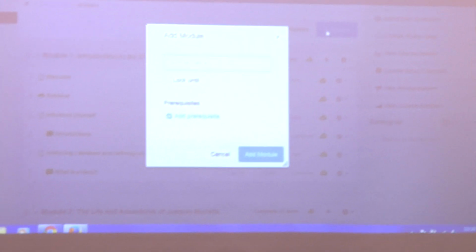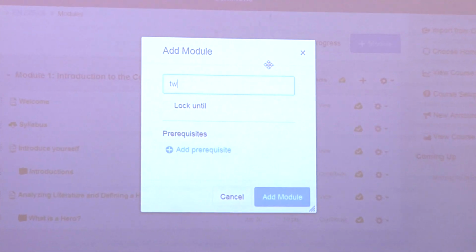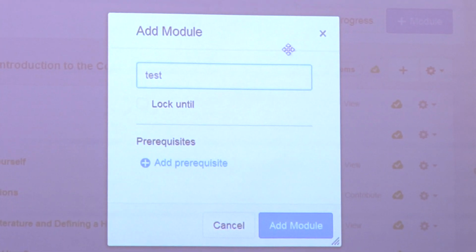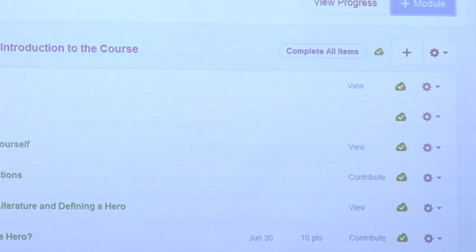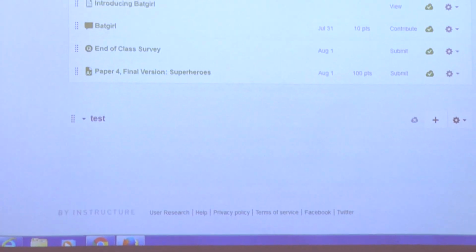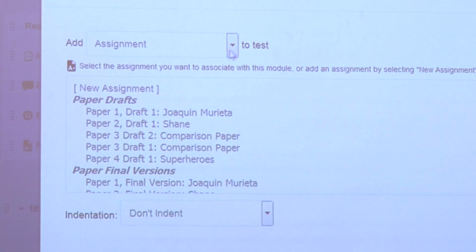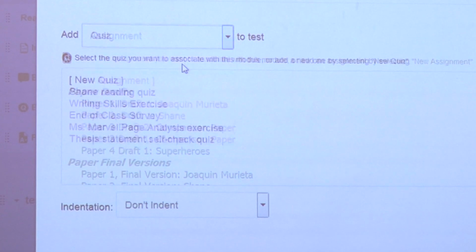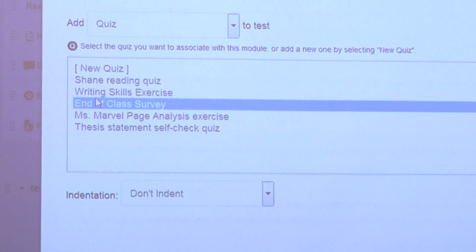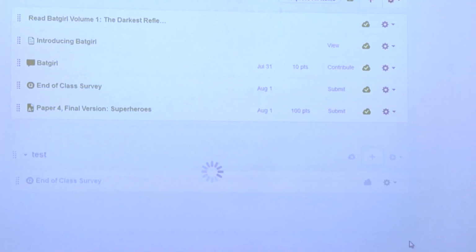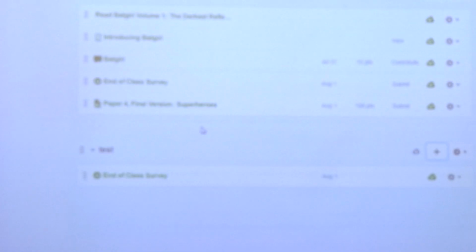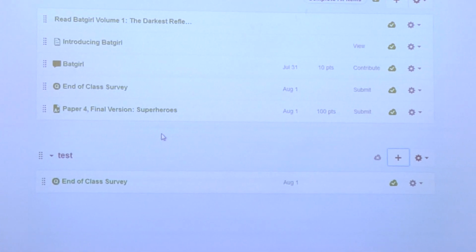When you're creating a module, it assumes you already have this other stuff. So if I wanted to create a test module, you could do it there. It's not published yet. And then this plus sign just allows you to add everything that you've already created. So you go through and say, all right, I want to find this quiz, and I want to insert that quiz into my module. And when I do that, it just puts it there. And then I can drag and drop things around. So that's how the module section works.